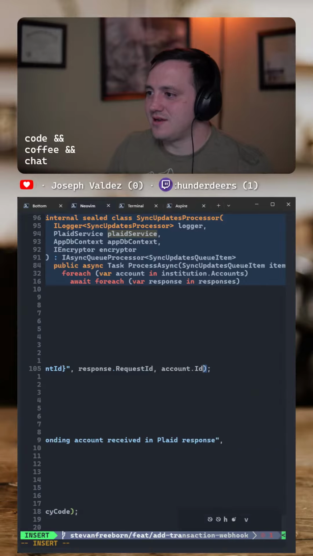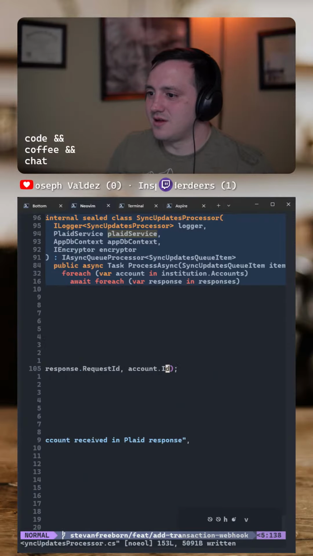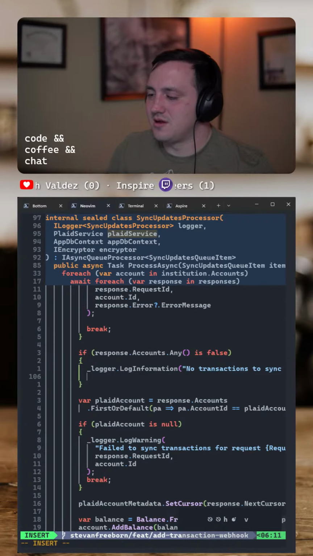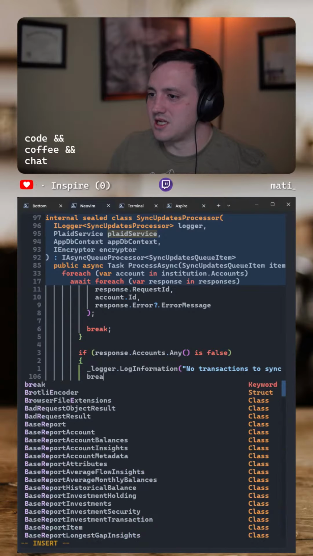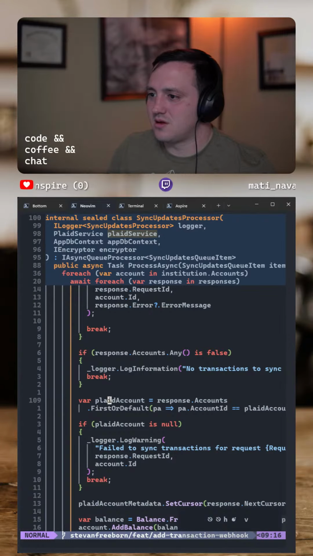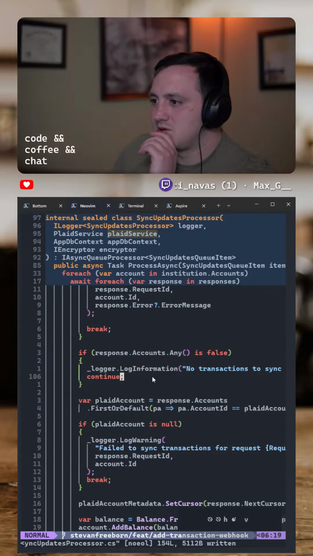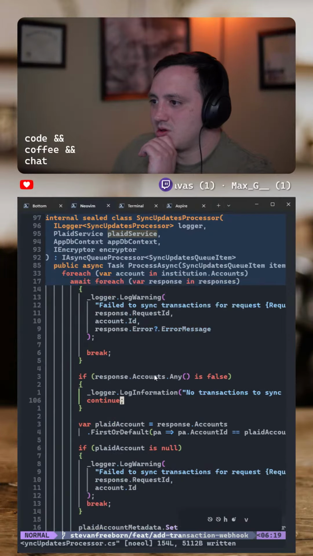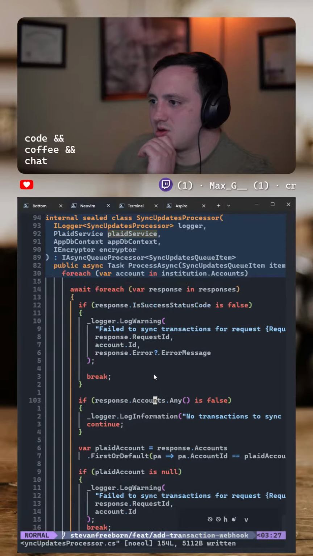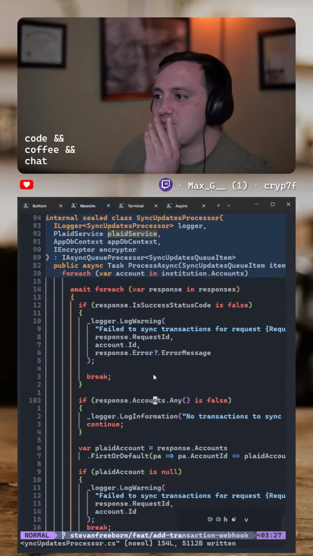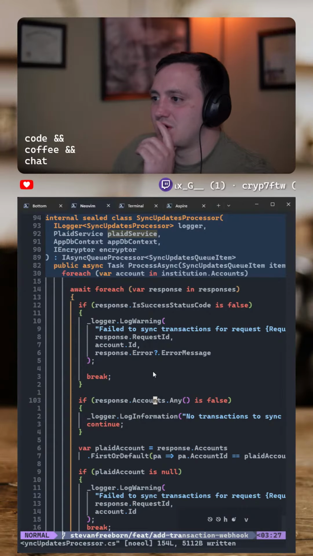Let's see. Account ID. And then I guess break or continue? I don't know. This is the problem with APIs, is you never really know.